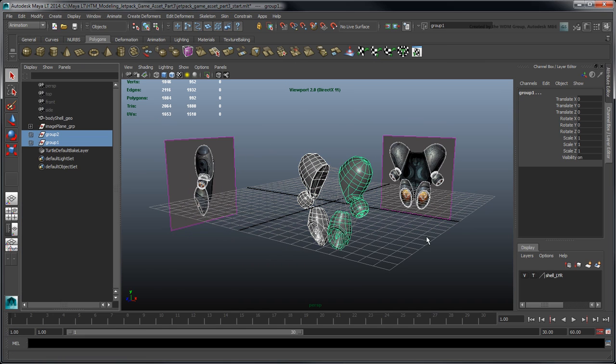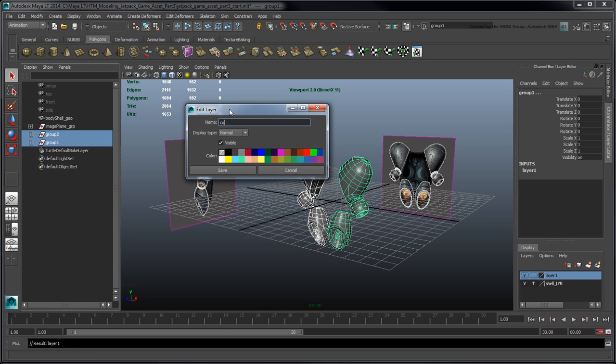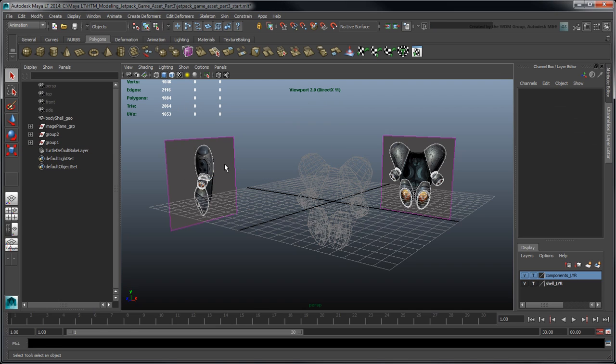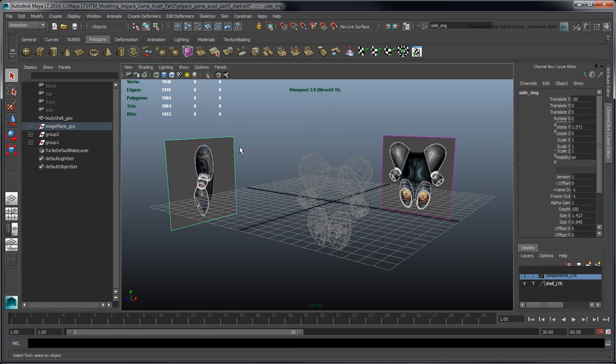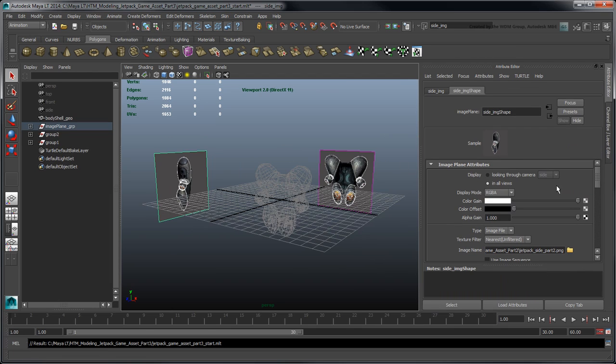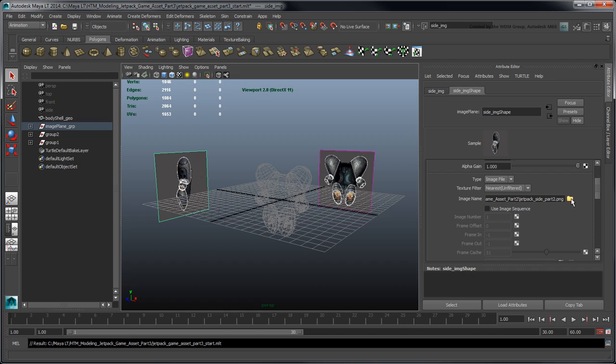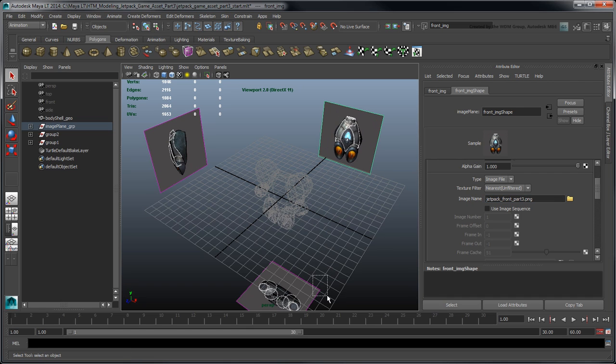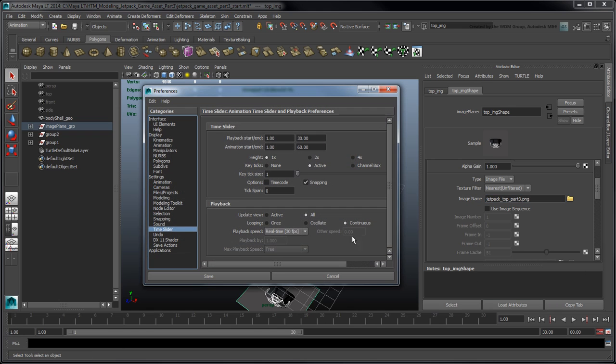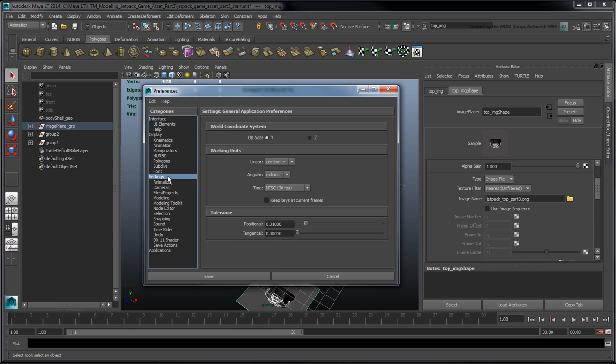Start by adding the two groups we created in the previous movie to a new layer named components_layer. Set its display type to template. Also, update each reference plane with the images included with the scene files available for download with this movie. Finally, in the Settings section of your preferences, make sure that your angular working units are set to degrees.